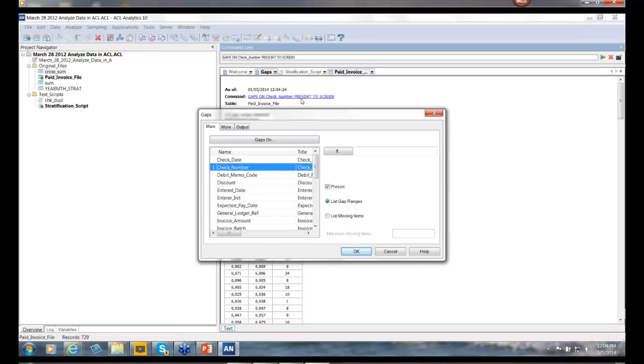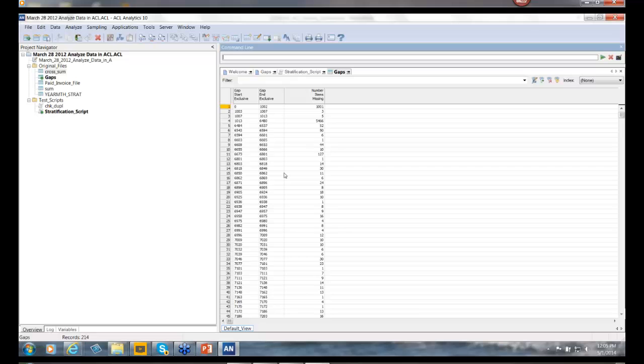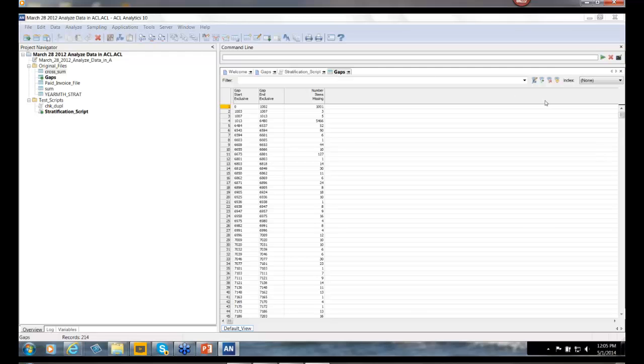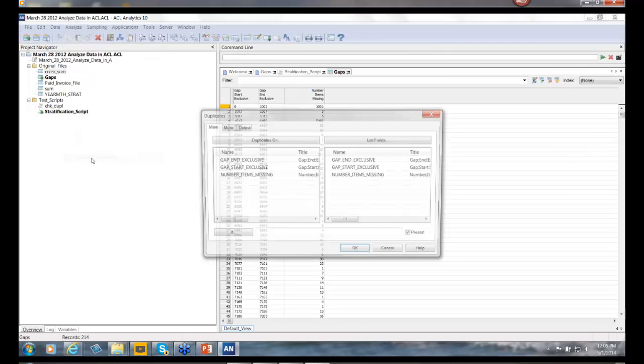Also notice how ACL is pre-sorting that data. It gives you the ability to not pre-sort it if you really want to do things without pre-sorting it, but I think it makes more sense to pre-sort it. In the output section, we can go to a file and call this gaps or something, and what you get is what we used to see here, now in a data file there. So there's nothing too dramatic there, but again, that's the gap command and hopefully useful for you.